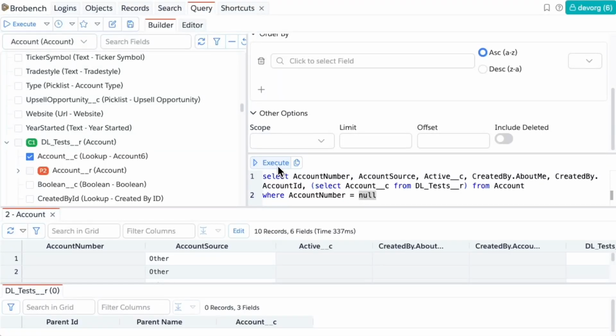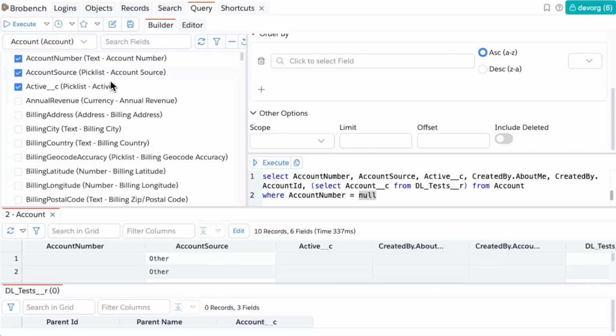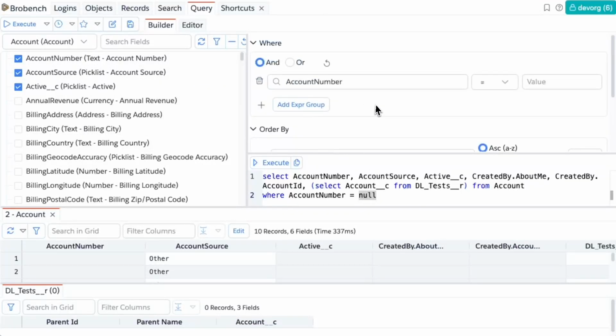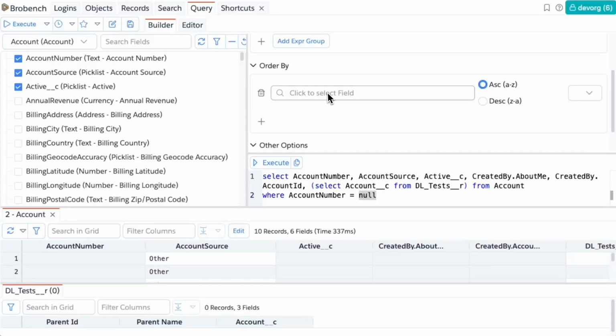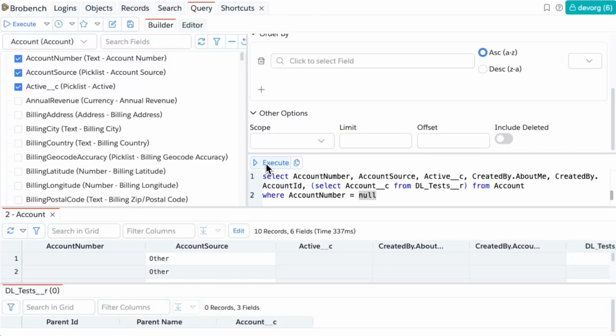Then you can go ahead and run it. And Brobench has a great way of displaying the parent and the child, so you can see all the child fields for a particular record together. Okay, so that is a simple way to execute. Select the object of your liking, and then select one or two fields, specify any where condition or order by or the limits, and then execute it. So that's a simple use case.